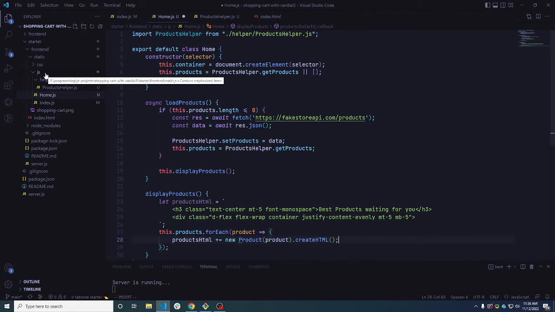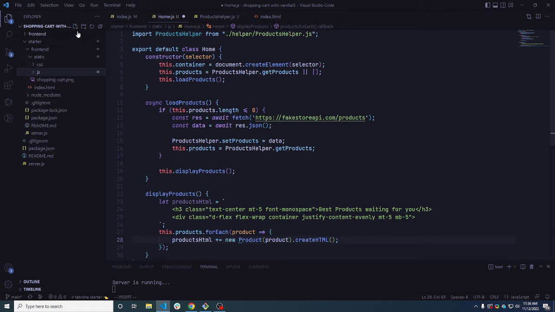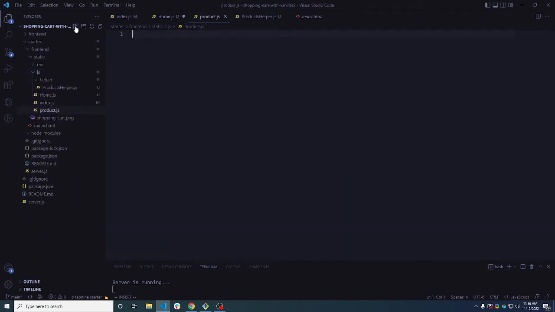So let's create a file called product.js. Inside the JS, I want to create product.js, and then export default class Product, and then constructor. Now what we want in the product is the image, the title, the price, and the ID. That's all we need. And now we want this.image.